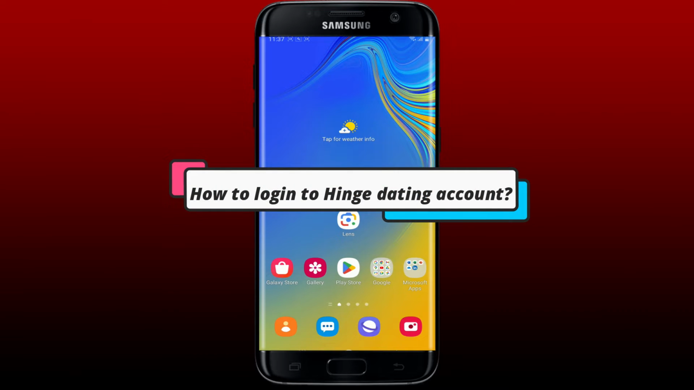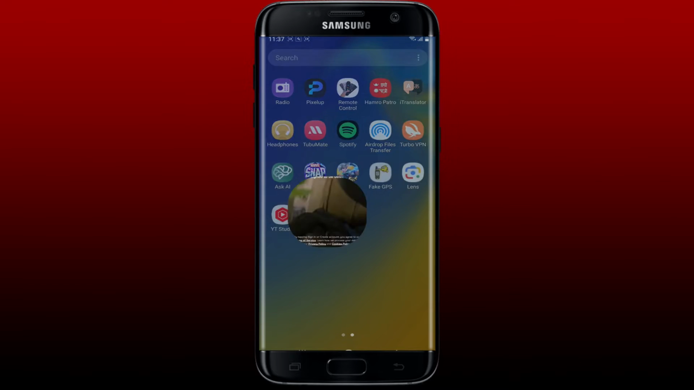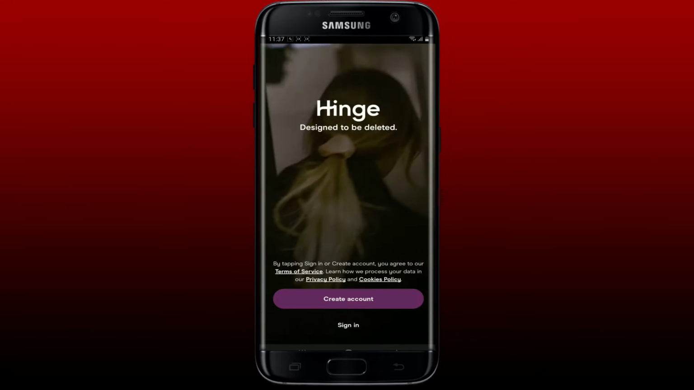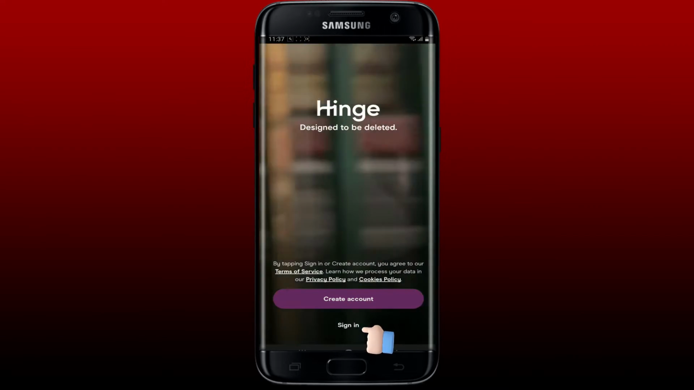How to log in to Hinge dating account. Go ahead and tap open your Hinge mobile application from your app drawer. The first interface of Hinge will be like this. To log into an existing account, tap the sign in button at the bottom of the page.